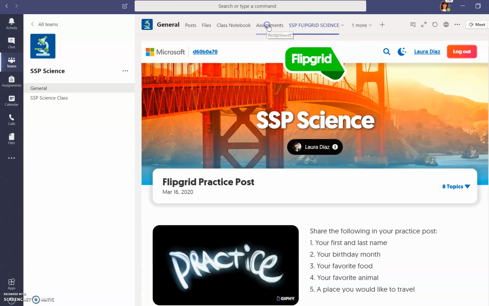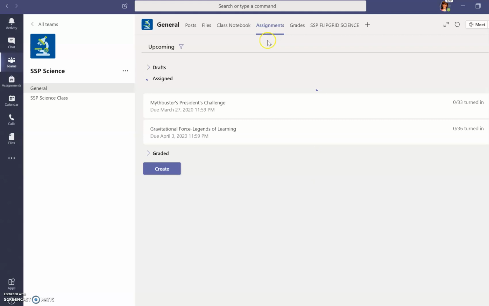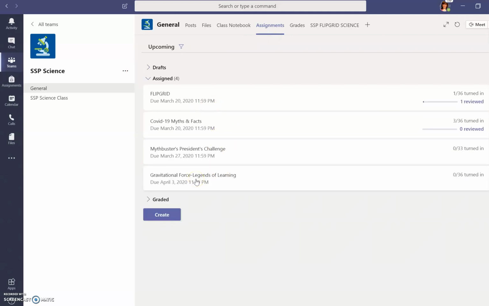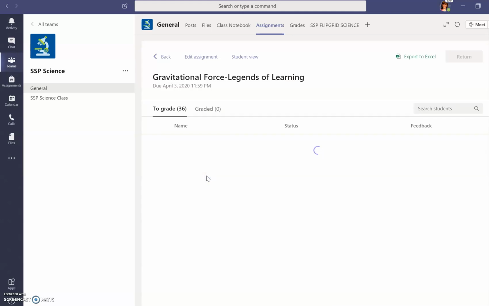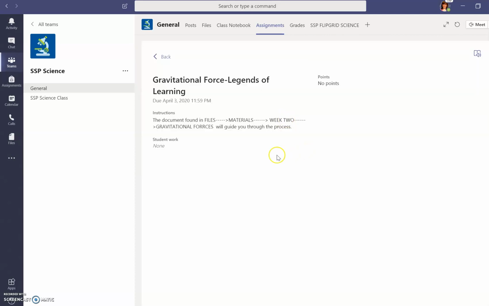And another thing, let me go back to assignments. Right here, this is something new I added this week, Gravitational Forces Legends of Learning. Some of you may know it from previous schools, what you're doing. But it's basically like a science gaming thing. It's pretty fun.